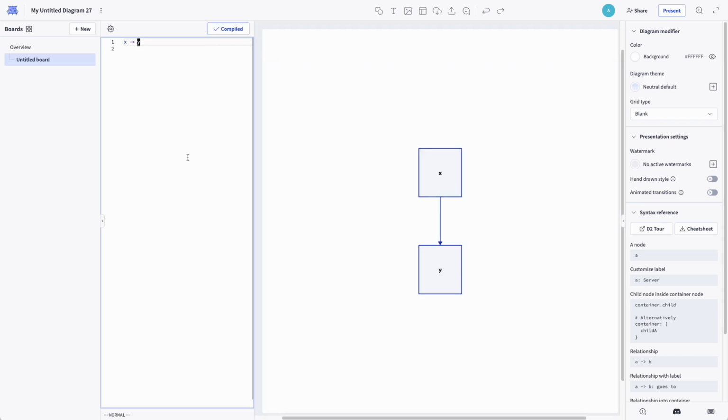You can find more in-depth videos on each of these two modes of editing in our onboarding video series.